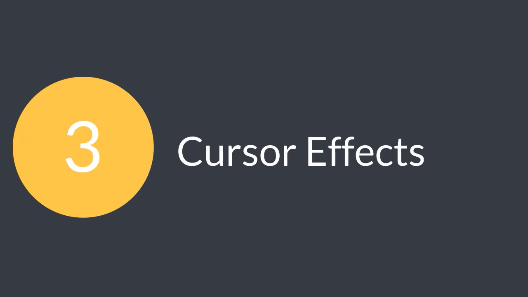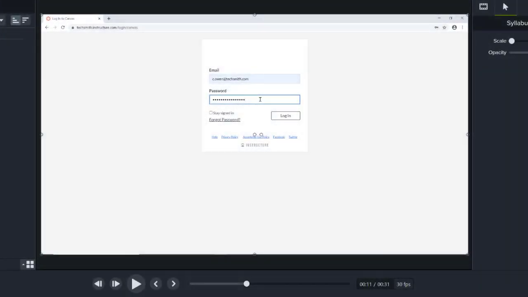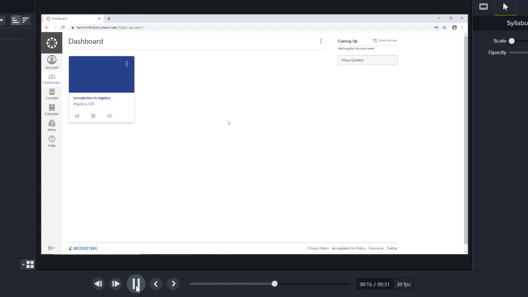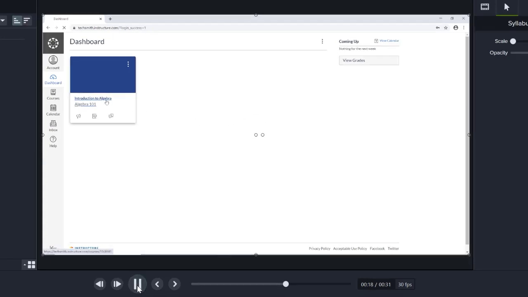Perfect! The third way to improve engagement is by adding cursor effects. Cursor effects are helpful when you are providing step-by-step instructions on your screen. In this example, I want to show my students how to access the syllabus online. Here I have a screen recording showing students where to click, but my cursor is really small. I want to make it easier to follow along.